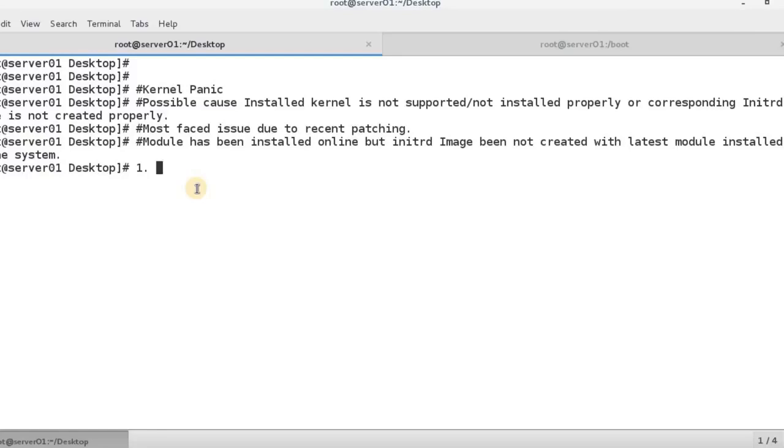So what is the reason behind your initRD image not being created properly? It can be because of your /boot partition. You have to ensure that there is enough space in /boot to create a new initRD image. If you do not have space in the /boot partition, your initRD image will not be created properly, and you may not notice, and you reboot the system and end up with that kernel panic issue.